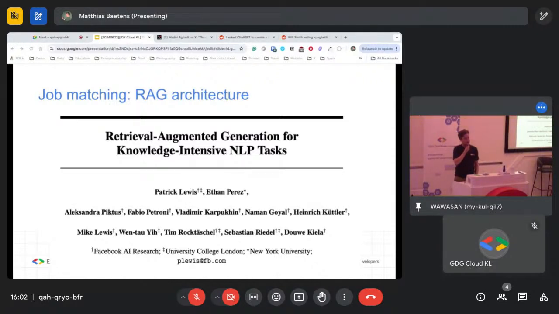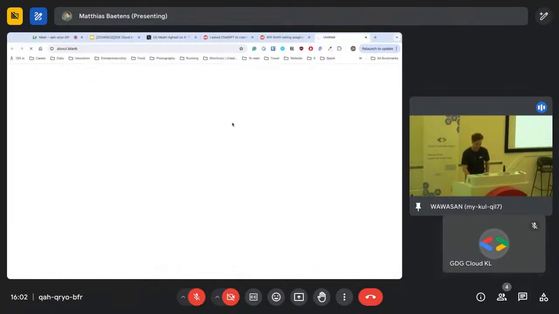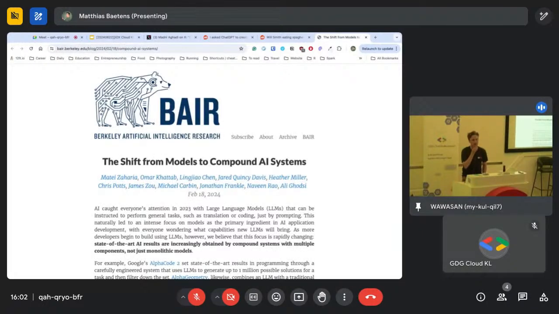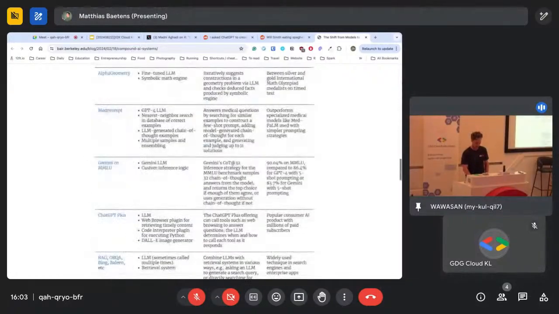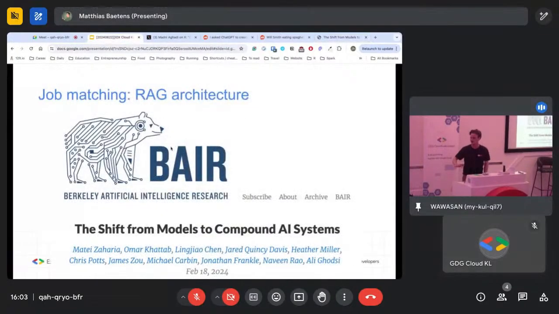RAG is actually nothing new. The paper was authored in 2020 by some Facebook researchers, but it has been growing exponentially in popularity over the years. This is one of my favorite blogs that I've read in 2024. Berkeley did a survey of what people care about, and they saw that in the LLM space, a lot more people are incorporating LLMs in a whole engineered system. They call it a compound AI system. I can highly recommend this blog post if you're interested in reading more. RAGs are very hot right now. That's probably why half of the talks are about it as well.